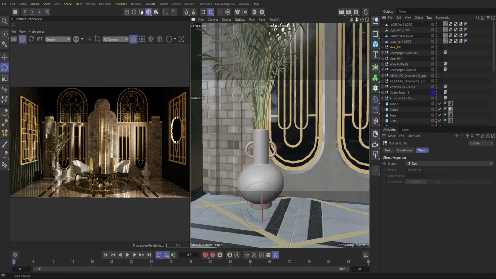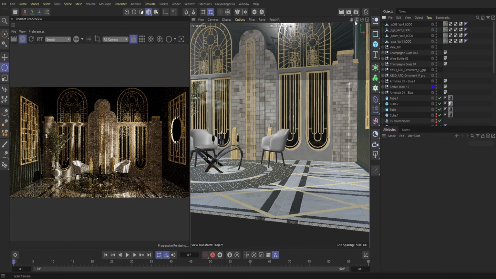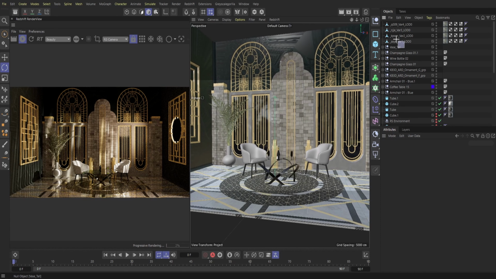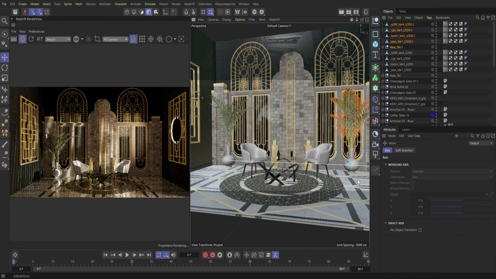Actually, I'm going to leave it as is, and then I'm just going to copy and paste our vase and our plant here, and then just move it to the other side of the room, again, to kind of keep the scene balanced here.